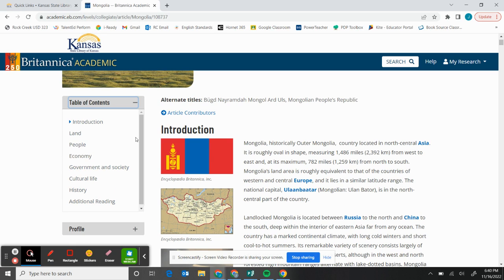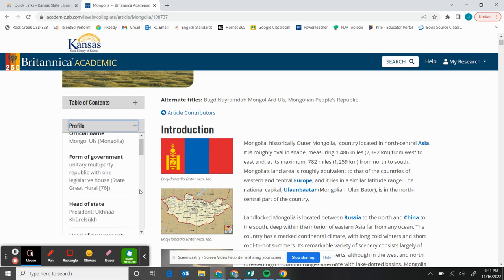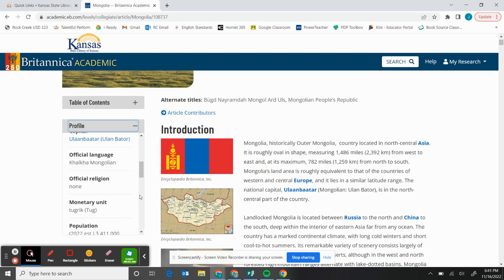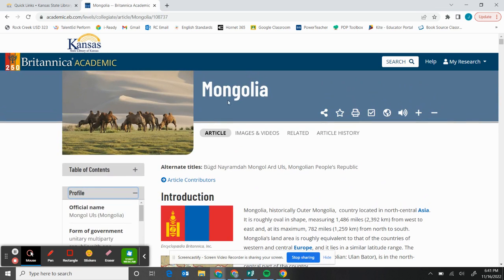This is also helpful as you begin your research process, and if you're not sure if a resource will be helpful to you or not, check out the table of contents. This can give you a good idea if the resource will serve your purposes. There's also a profile for this particular one, gives some basic information about my general topic. But here at the top is where I want to direct your attention.